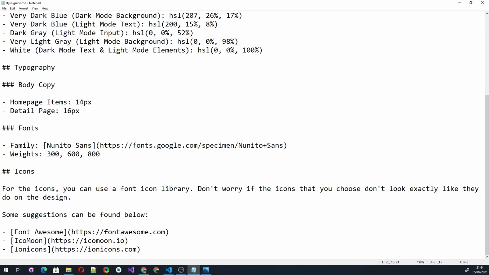Again, we'll be given a font family, the weights for the font family, and icons. We can use any of these font icon libraries. Like I said before, I'm going to use Ionicons. I hope I'm saying it right. You can use any of the others. So that's what we're going to do.